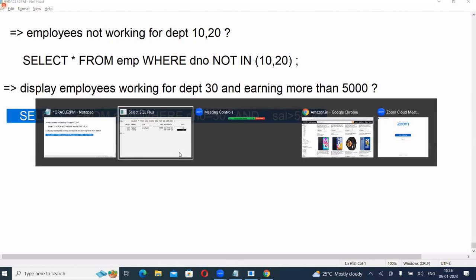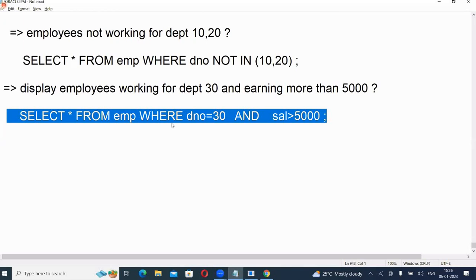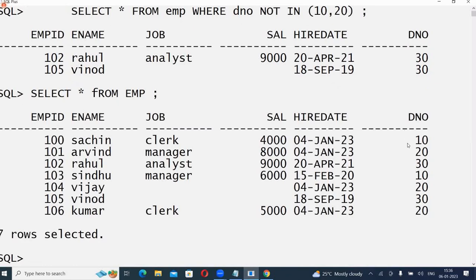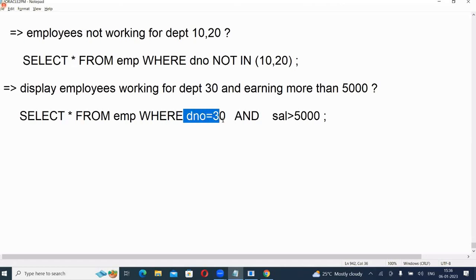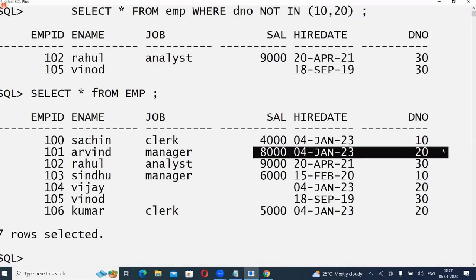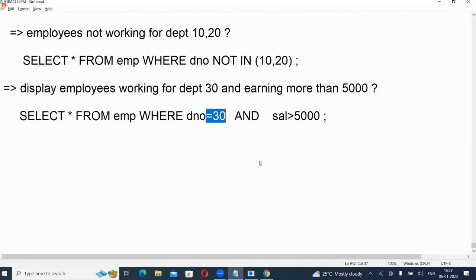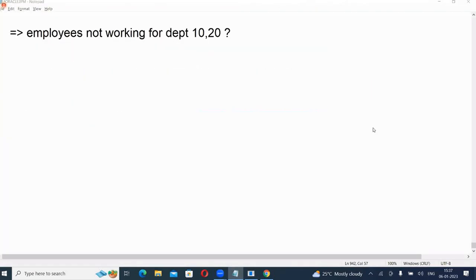Now let's see. It goes to the first row. The department is 10, so the first condition is false, because AND means both must be true. Next one, 20, false. Next one, 30, so the first condition is true. Is salary greater than 5,000? Yes. The second condition is also true. So both are true, then select it.